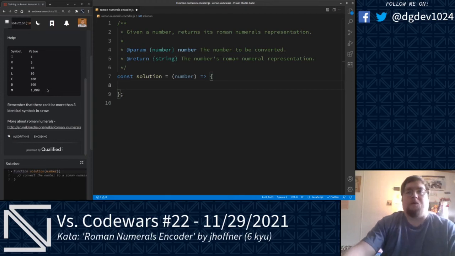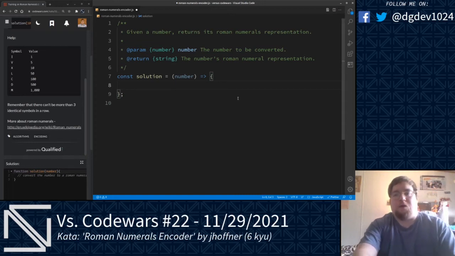Now, you would represent a number, let's say you had the number 3, and you would represent it as the Roman numeral III. Or you had the number 30, and you would represent that as the Roman numeral XXX. But if you had the number 4, you would represent that as the numeral IV, and so on and so forth. Let's go ahead and get started with this kata here.